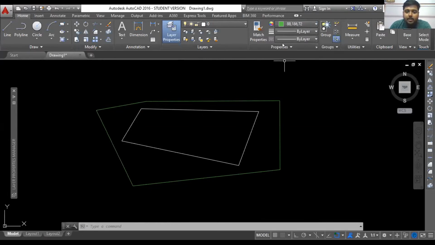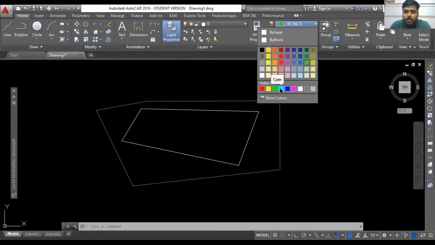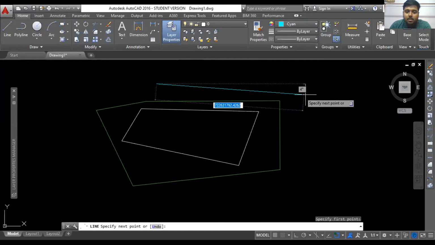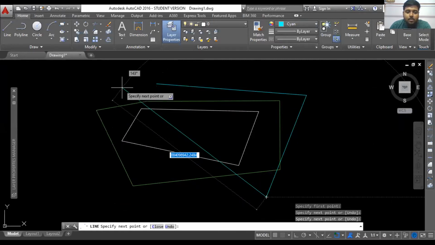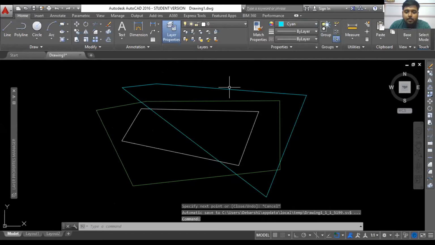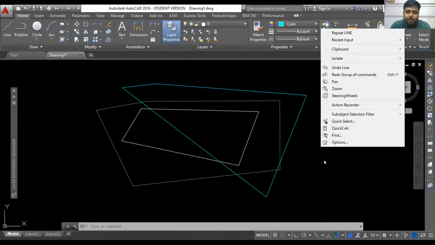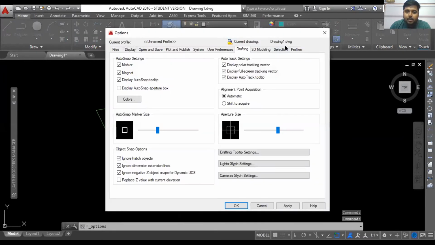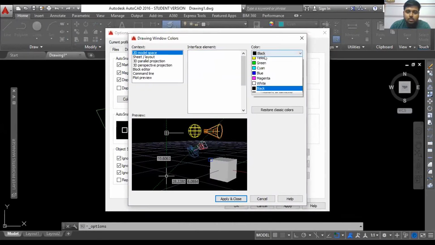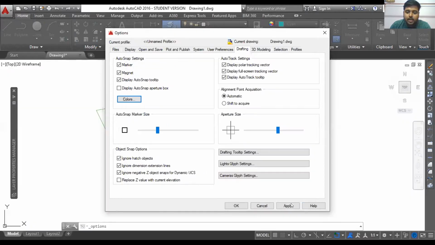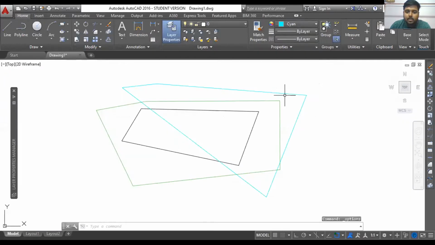This particular green line, let me take another example, maybe this blue line, which is very clear and prominent on a black background. But when you send this drawing for print, what will happen? It will be printed on a white sheet. So at that time, you can see how faded it is. So that is the problem.